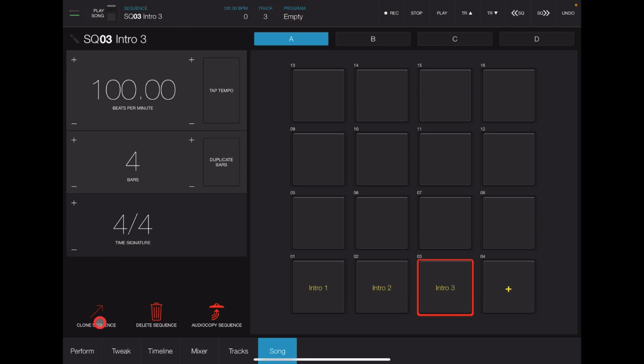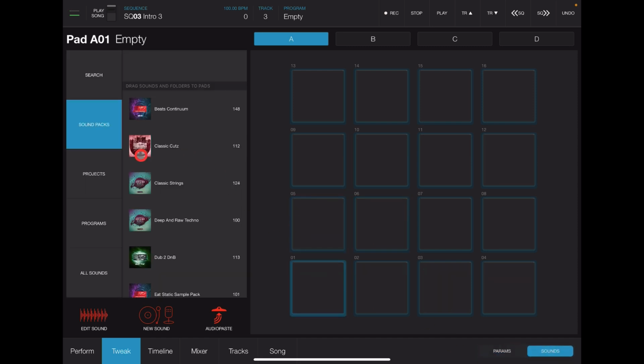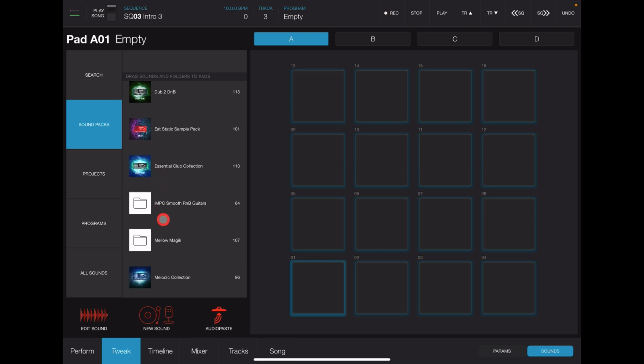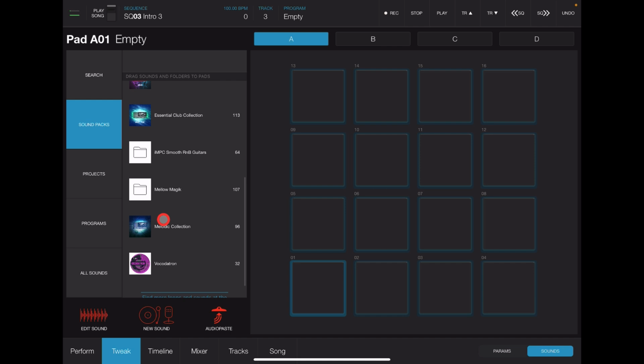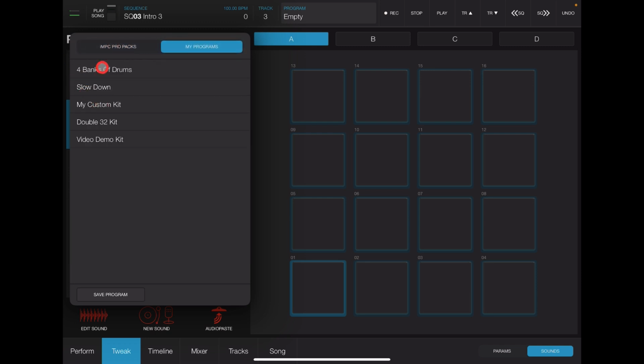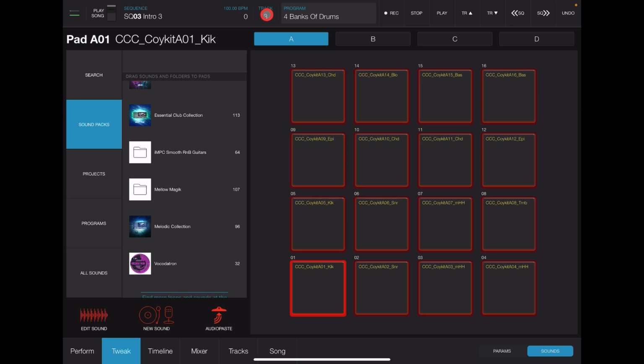Right, so I am going to go back to tweak, and I'm on track 3, by the way, so there'll be nothing in here at all. And I'm going to go to sounds here and look for... let me see. In fact, instead of looking for sounds to load on, I'm just going to tap on program, go to my programs, and load this 4 banks of drums kit that I created, the same way as I created this. So click on this and it will load up. I can close that.